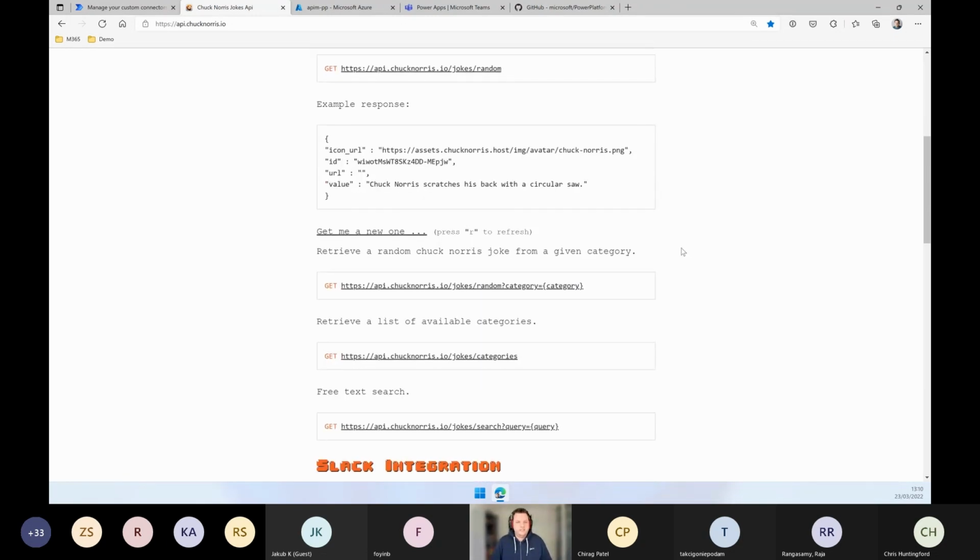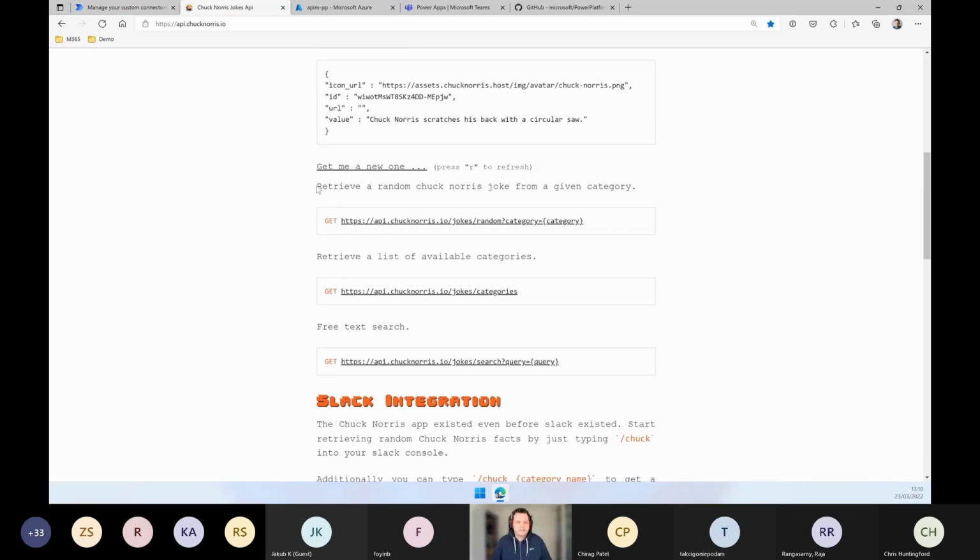But if we scroll down a little bit, you can see that you can also retrieve a random Chuck Norris joke from a given category. And that makes it a little bit more interesting, because then you can already filter down on a category. You, of course, need to know which categories there are. So that's why you have to retrieve a list of available categories. And you can also do a get for that.